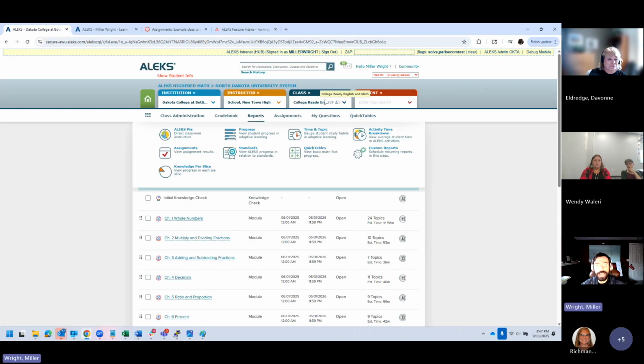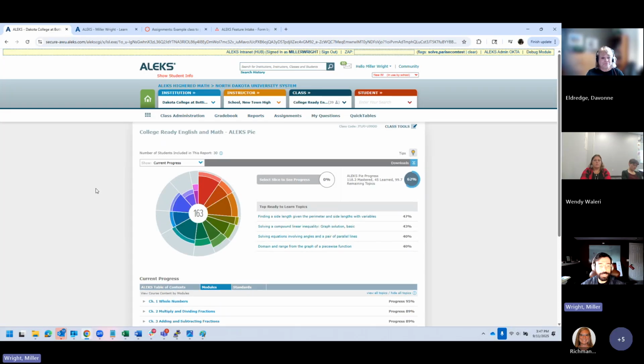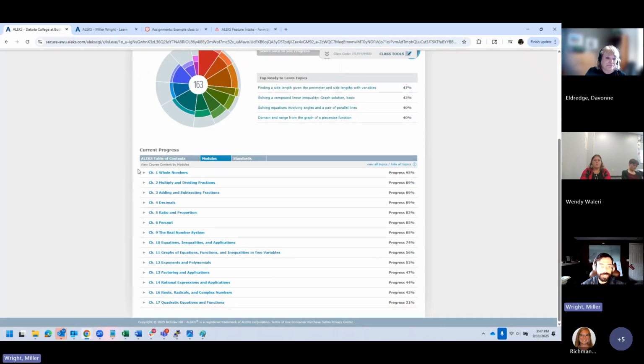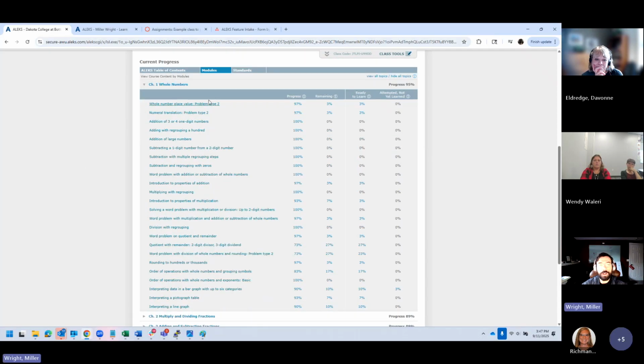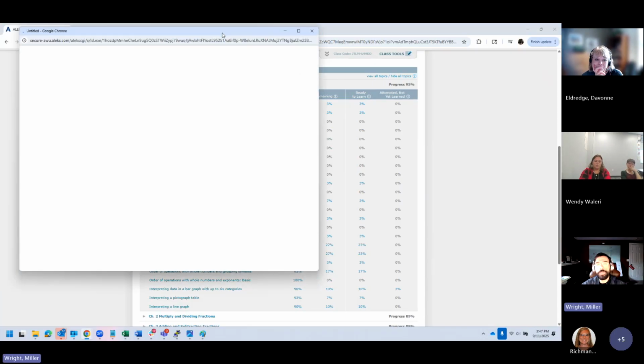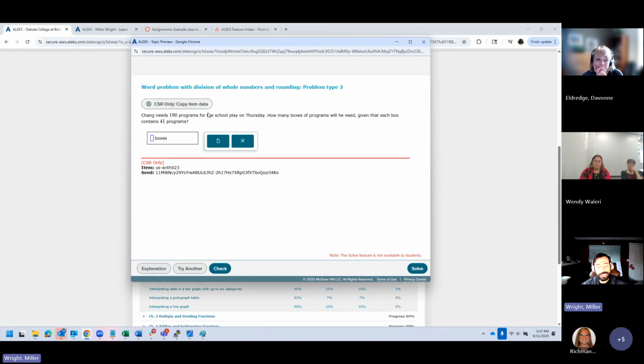So once you're in the class, you can hover over reports and then click ALEKS Pi. I'm going to talk about the actual reports part of this page in a second. The first thing I want to highlight is that all of your modules are here. If you click on one to expand it, it has all of the topics in that module listed. And you can click on any one of those and it will open that question in a pop-up for you to practice to your heart's content or to show off to your class if you're doing some sort of lecture on it.